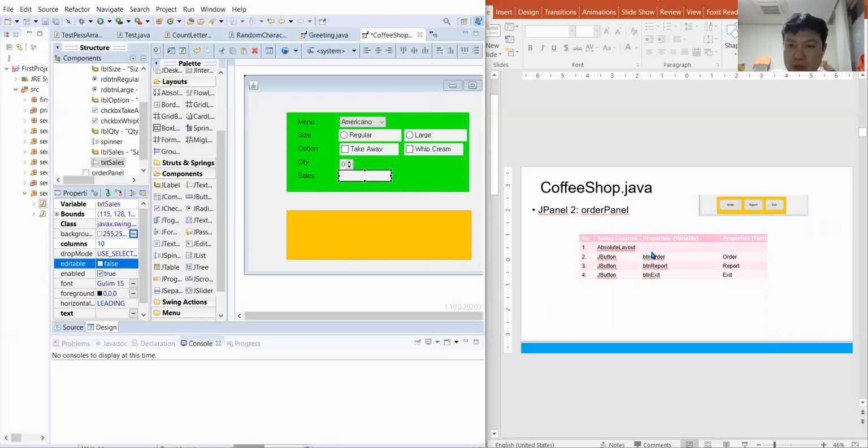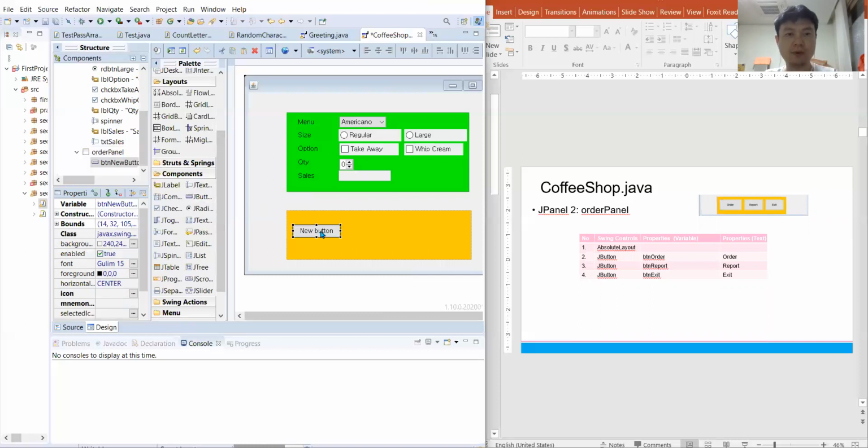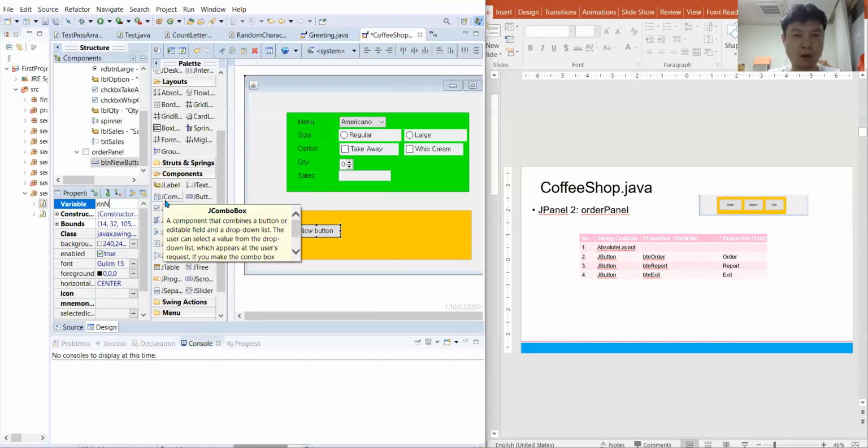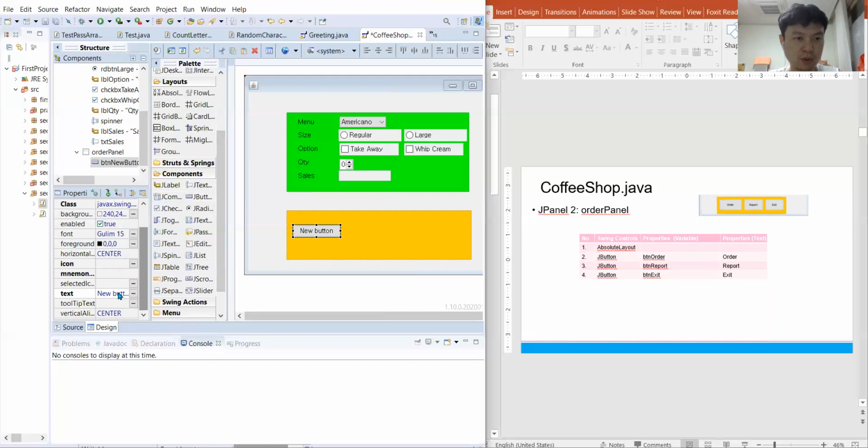So we need buttons, okay, but don't forget, before you put the button, you need to set the absolute layout. And then you have the button. The first button is the button order, and then the text will be order.